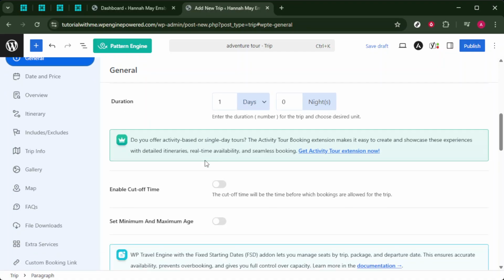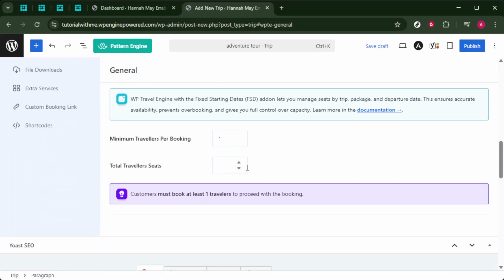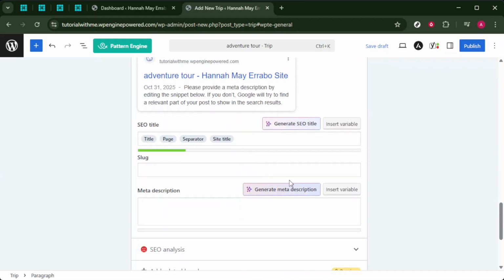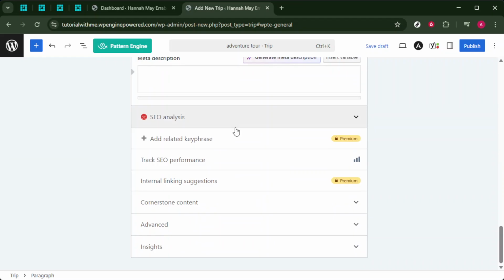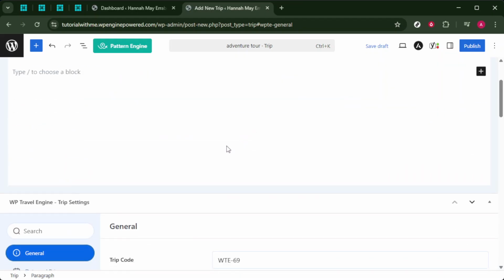Choose a trip type that best characterizes your package. You might select from options like adventure, family, or leisure. This categorization helps travelers quickly identify what kind of experience they're signing up for. Following this, you select the destination, detailing where the travelers will be going.